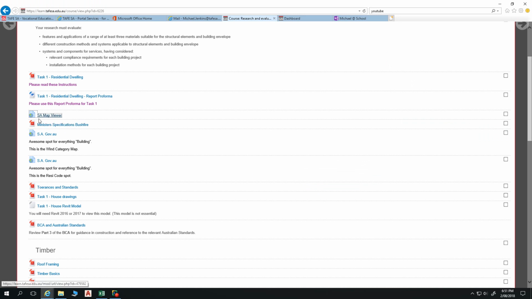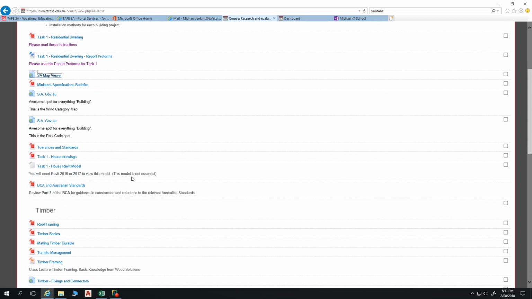But have a crack at that exercise yourselves, using the SA Map Viewer at a MINSEN specification for bushfire. Other resources here for you: sa.gov.au, which is awesome for everything building, so that includes the wind speed category map, and then the residential code. Also included in here for your understanding and your research are tolerances and standards.